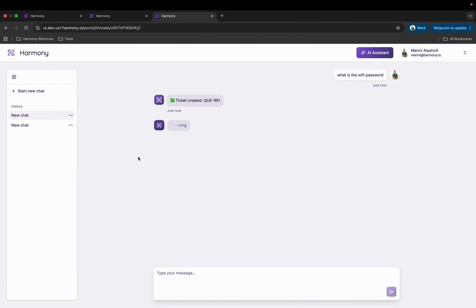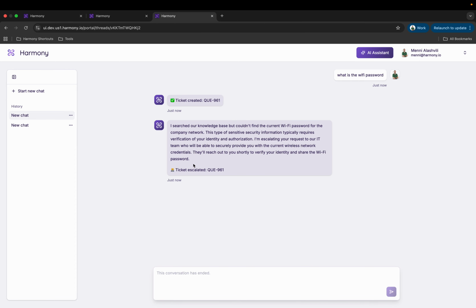That could also be so a ticket is created and then the agent tries to resolve it. A response was not found in the knowledge base, which is common if there is no knowledge base article for that use case, and therefore a ticket is escalated to a human.